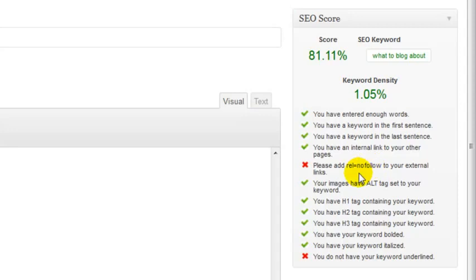The next one down, it says your images have alt tags set to your keyword. The next one is the H1, then after that the H2, after that it's the H3. So these are the heading tags and they're all set to green. Now the next one down is you have your keyword bolded. The next one is you have your keyword italicized, and the next one is your keyword underlined. So these are the three final steps that you take for on-page SEO.